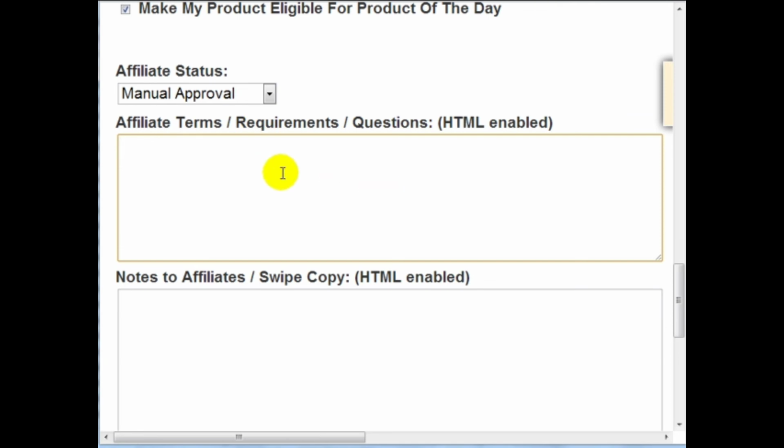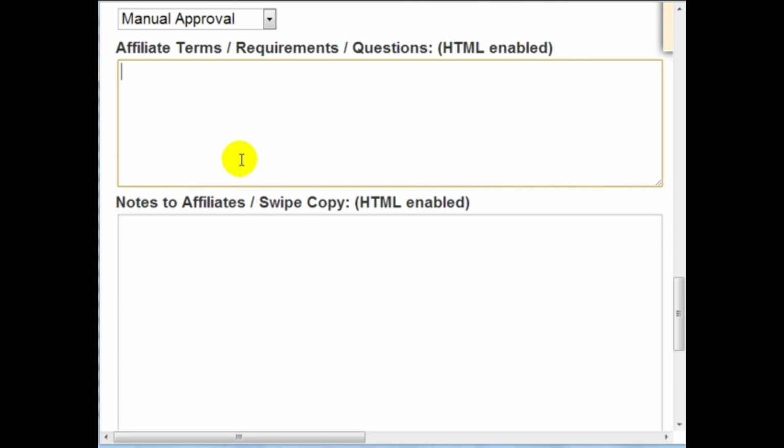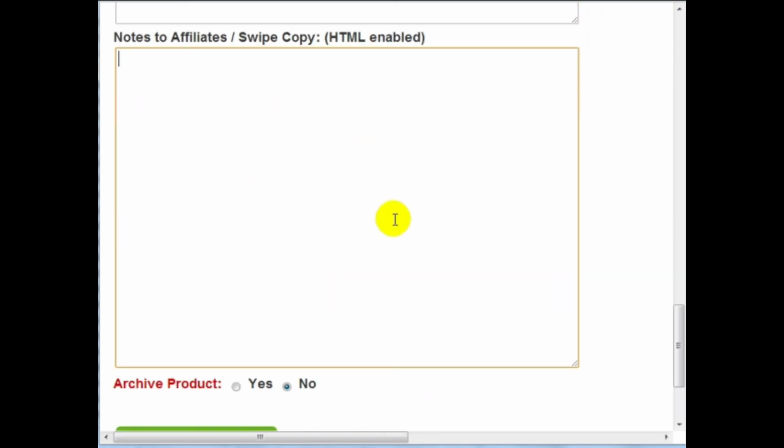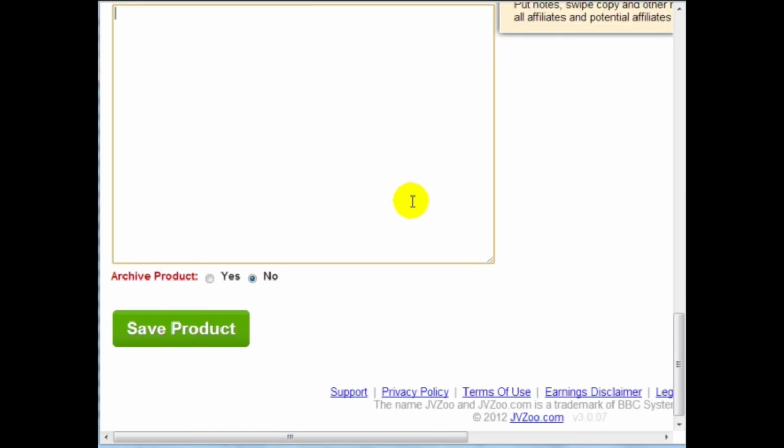You can enter your affiliate terms here, your answers to questions people have about your affiliate program, how they get paid, and so forth, just stuff that affiliates would probably ask. You can go on Google and find questions that people would ask and list out your terms, requirements and conditions, if you have any. And then you can put notes to affiliates, like swipe copies of your solo ads and email solo ads, and any resources that might help your affiliates. This is HTML enabled as well, so you could enter banner ads and a lot of other stuff over here.